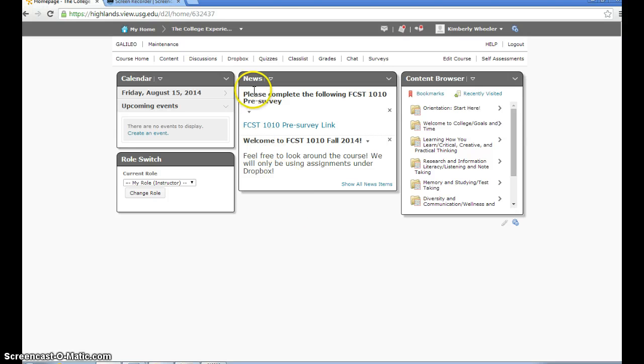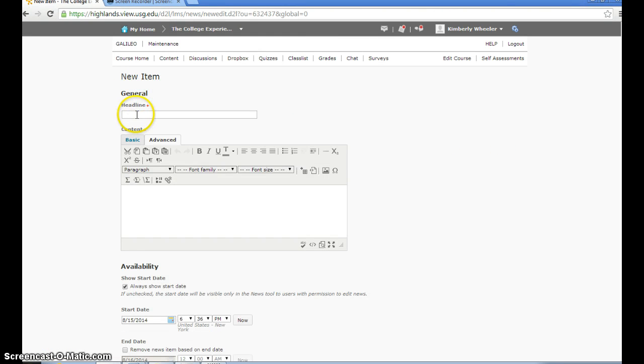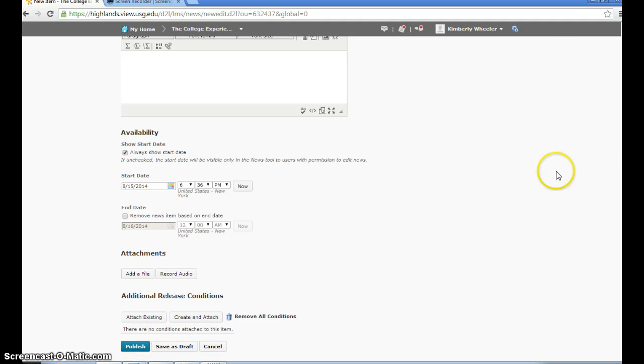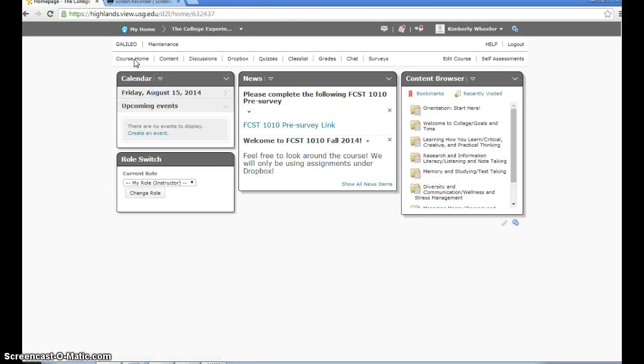If you want to add an announcement, you go to News. It's very slow. And then you'll see New Item. You can add a new item here. Put the title of it and then type the announcement here, and then click on Publish, and that will put it back on the very front page.